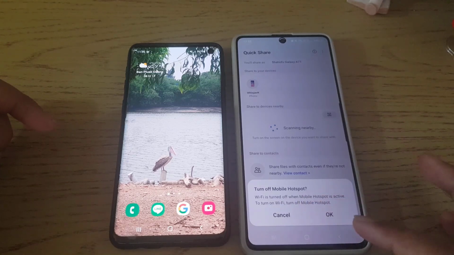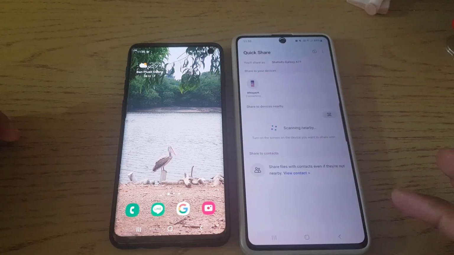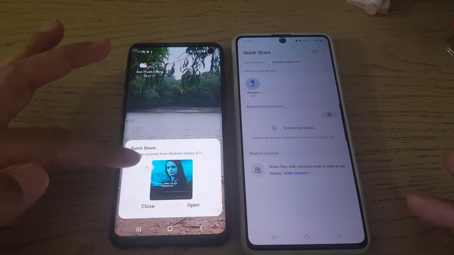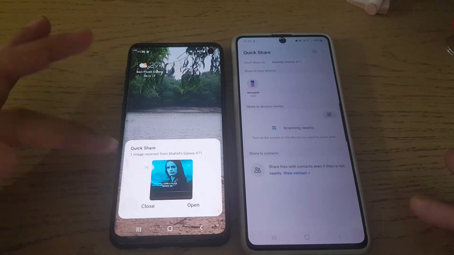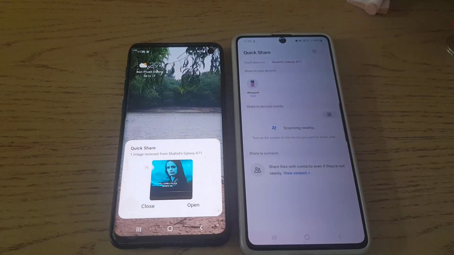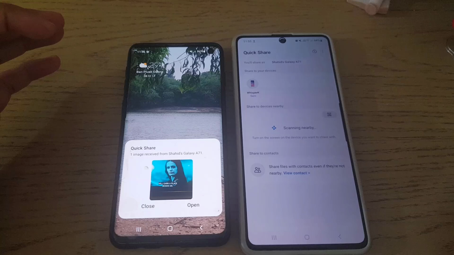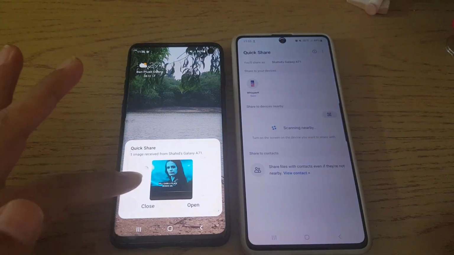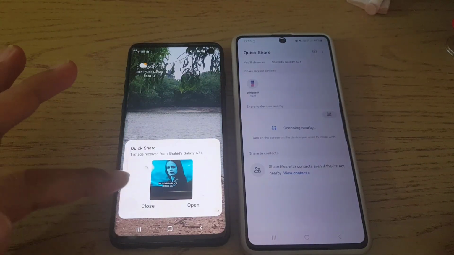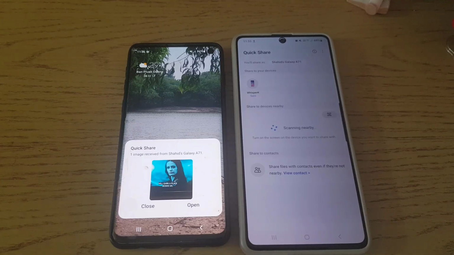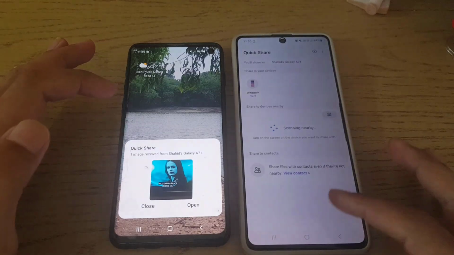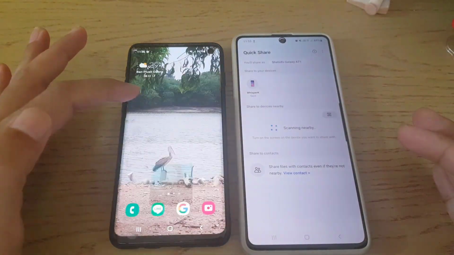They say turn off a mobile hotspot. If your mobile hotspot is on, it will turn it off first. And as you can see, I just quickly received the file here. So you don't need any third-party application. You will receive the files immediately. So you can share other files like documents or videos as well using the same steps.